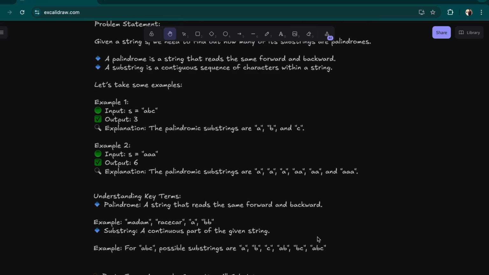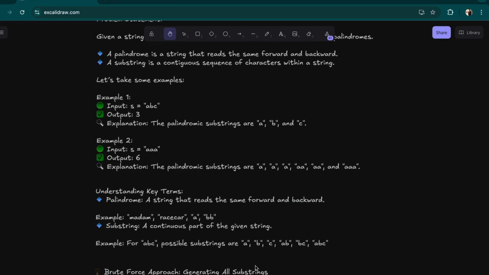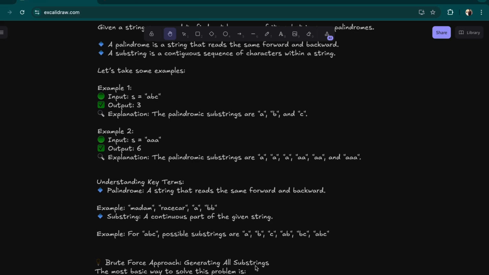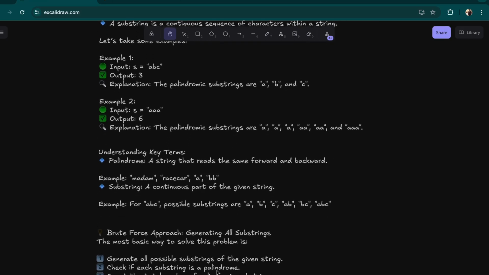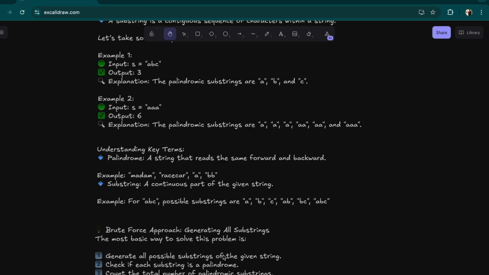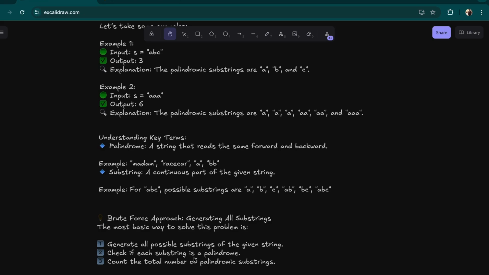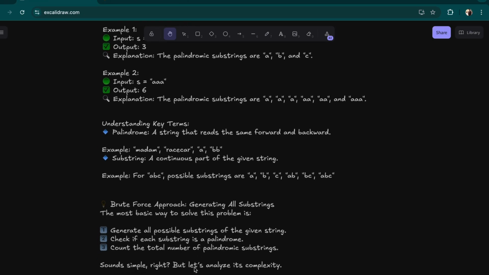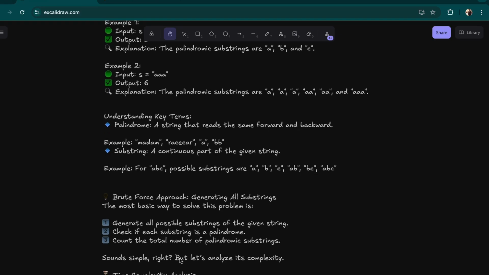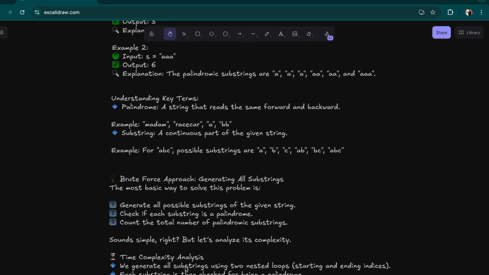The brute force approach is very obvious. We will generate all the substrings, then out of that we will find out which are the palindromic ones. That is the basic way to solve this problem. After generating all possible substrings, we will check if each substring is a palindrome, and count the total number of palindromic substrings. It's that simple.